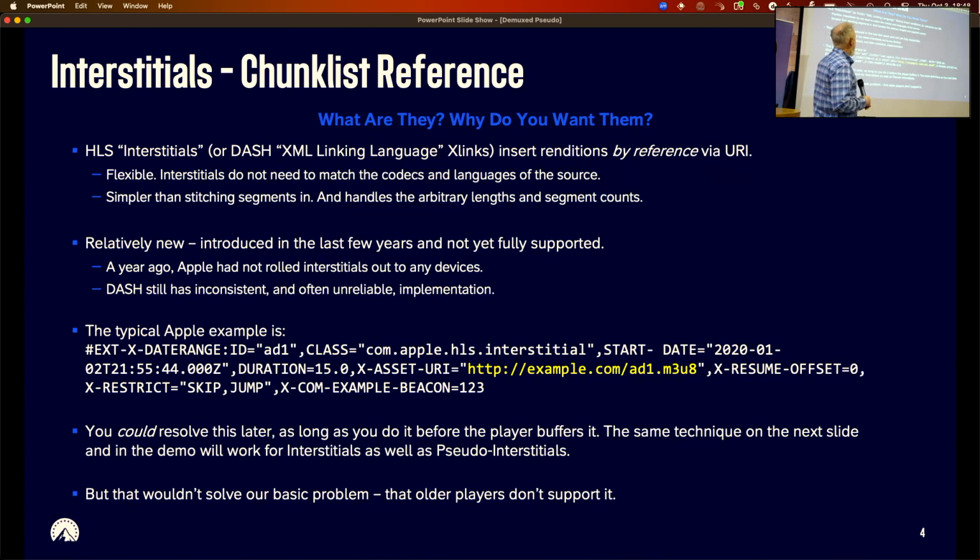Dash has XML linking language, or X-links. They do the same thing. They actually do it more elegantly than Apple does, so that's nice. The challenge is that this was only introduced about 4 years ago. It's trickled out. Apple, a year ago today, still hadn't released any consumer-facing players that supported it. So we have, again, device fragmentation issues.